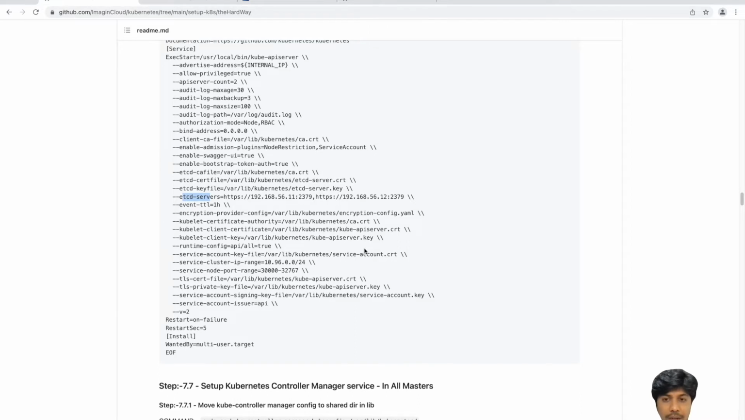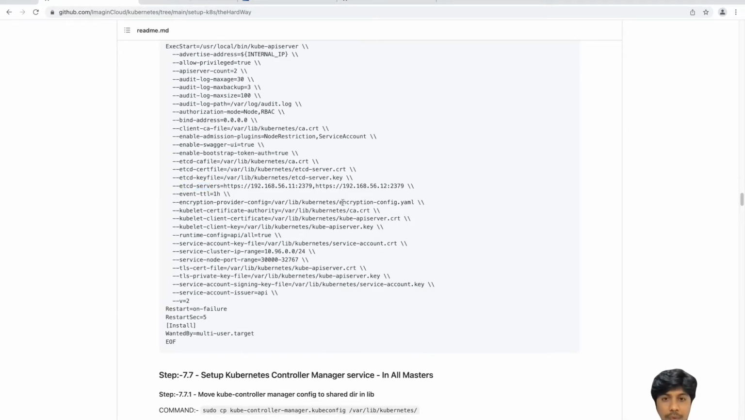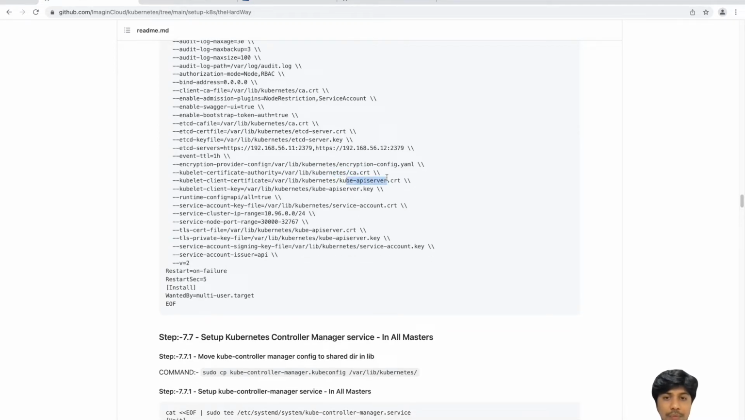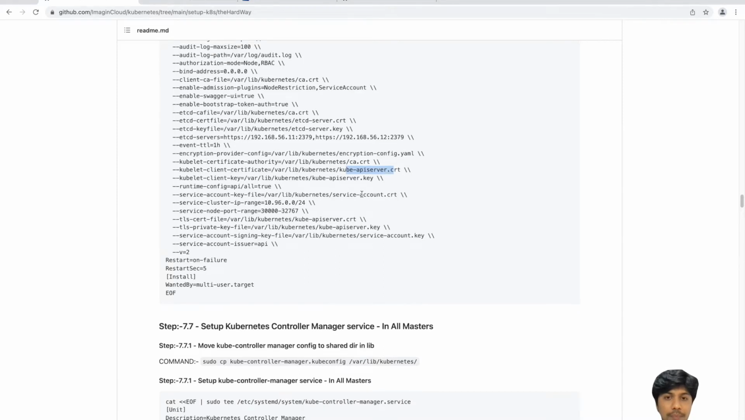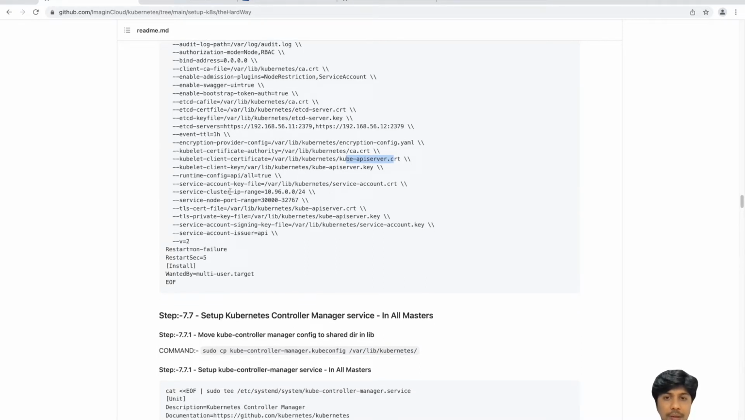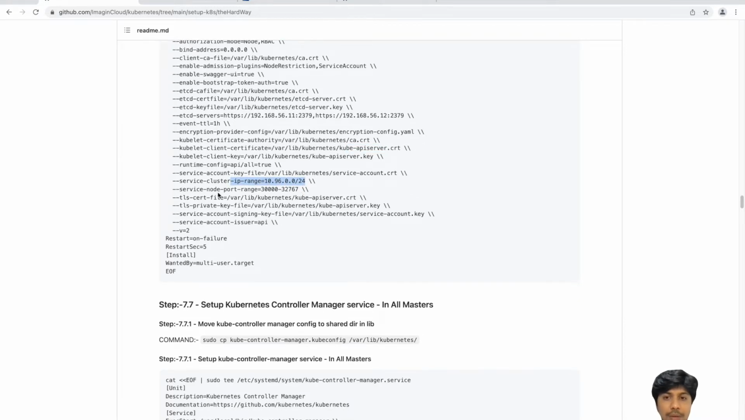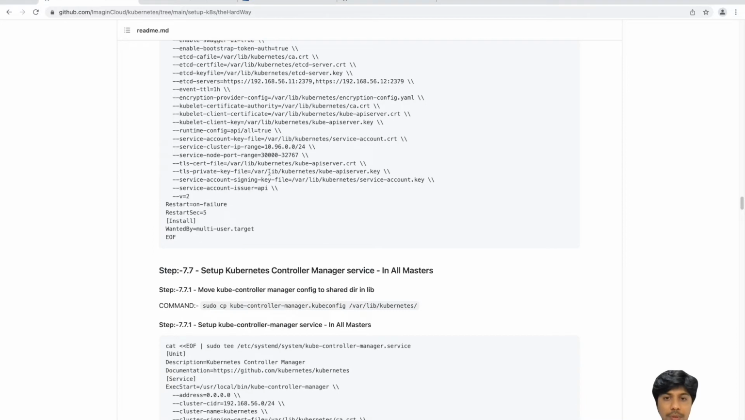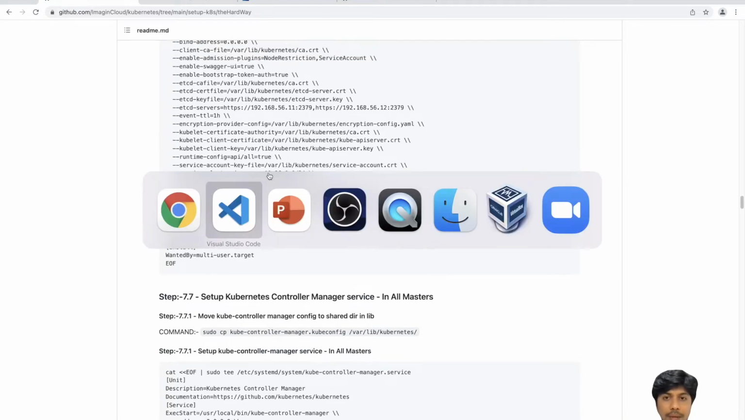It's not directly connected to any other component, so we are providing the etcd access over here. The encryption configuration that we have used, the CA file, encryption file, Kube API server certificate, all the configuration, the cluster IP range. This is the IP range that will be used internally when we'll be creating the services. The NodePort services range is 30000 to 32767. This is the range of the port that will be used. Everything we can configure practically from here.